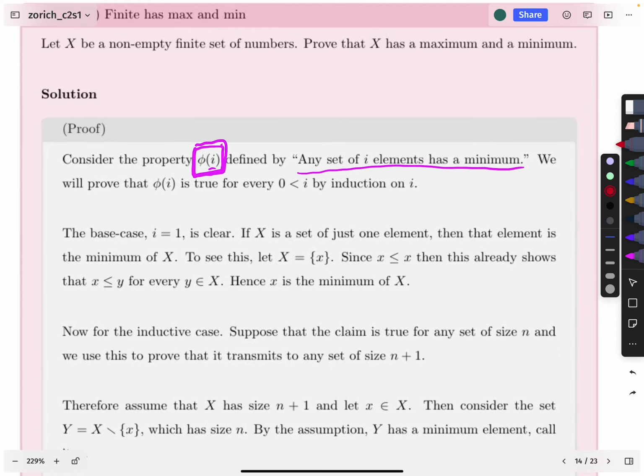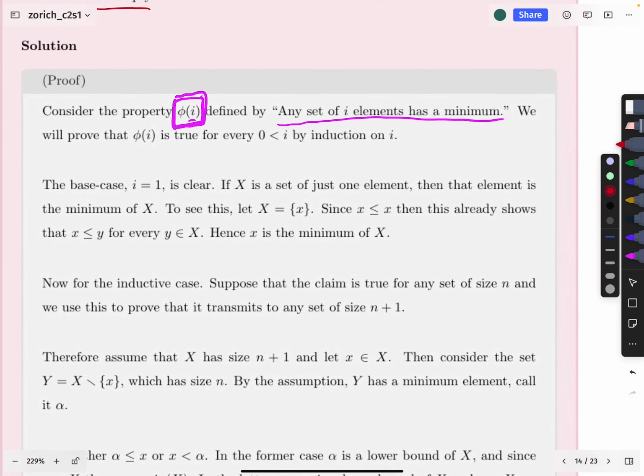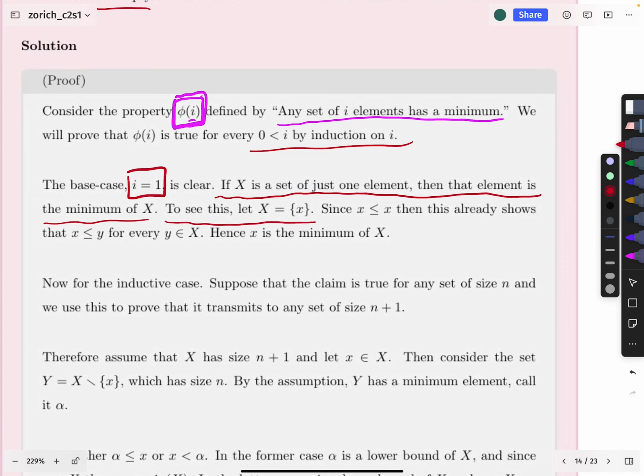Oh yeah, and this explicitly says non-empty finite set, and my induction is going to start for I equal to 1. So the base case I equal to 1 is clear. But although it is clear, we should really expand on exactly what's going on here. It's just a good proof habit to say things as explicitly as possible. So, suppose that X is a set of just one element, and we're going to prove that it has a minimum. If it has just one element, then we can name that element. So let's say that X is the set of just the element little x.